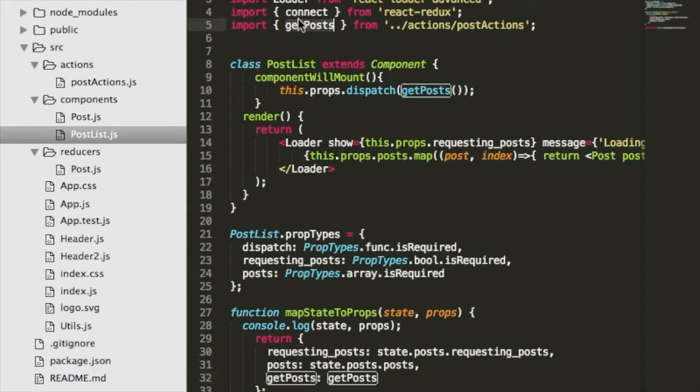Remember, I imported get posts here. So this one is what I'm referencing here. So I'm mapping it to this. You see now? So I can come here and call this.props.getPosts straight up. But sometimes I don't want to be doing this and get messy when I can just call dispatch and pass the method to it. Do you get? It looks cleaner that way. For me, it looks cleaner, right?